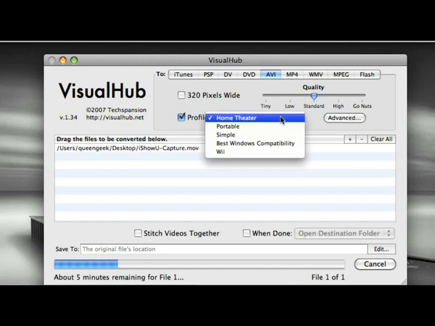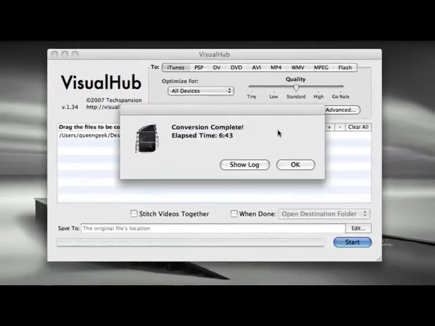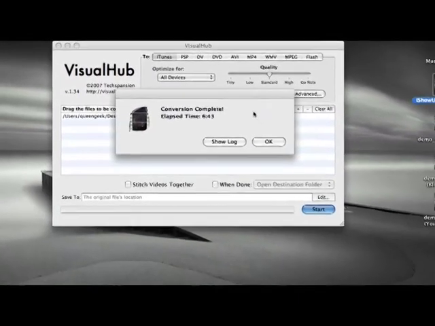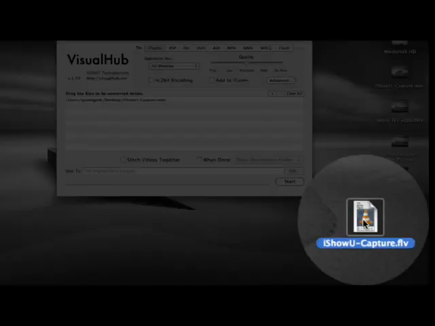Different other profiles, home theater, make it portable, much smaller, even for the Wii. Can specify which devices, if you only wanted to work with an Apple TV or a particular version of the iPod or even the iTouch. And there you have it. I now have my Flash file.